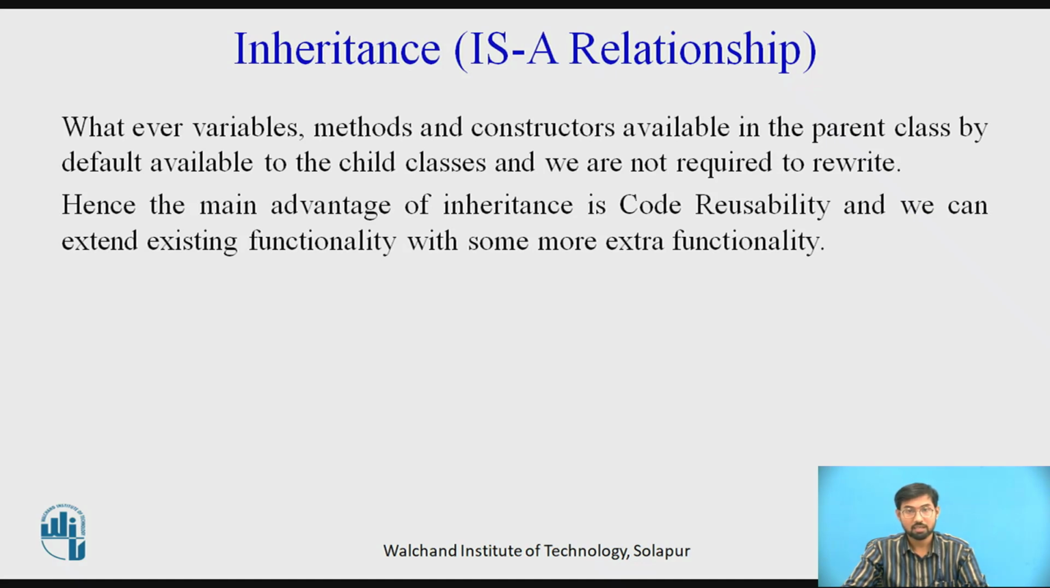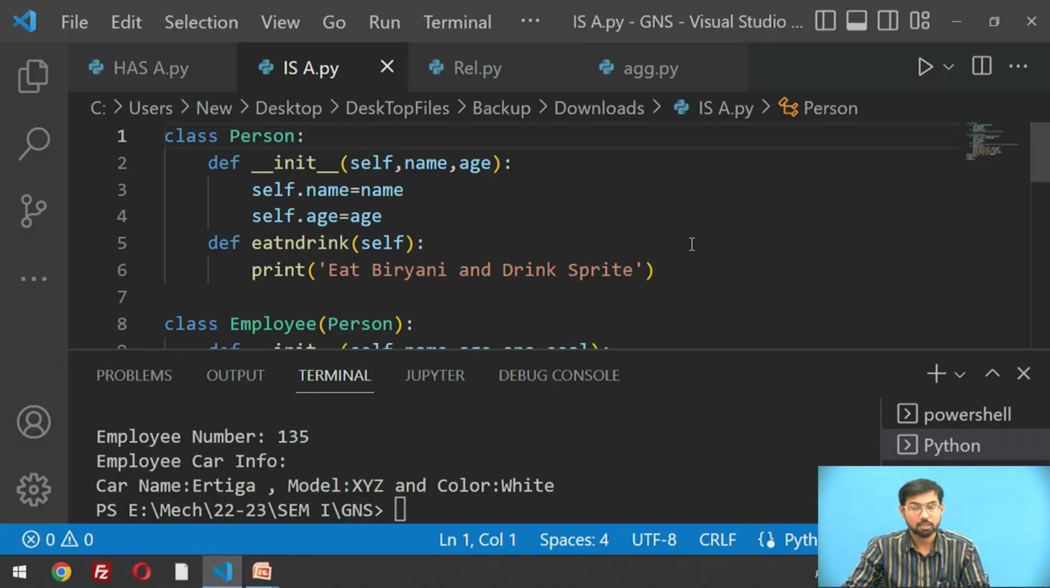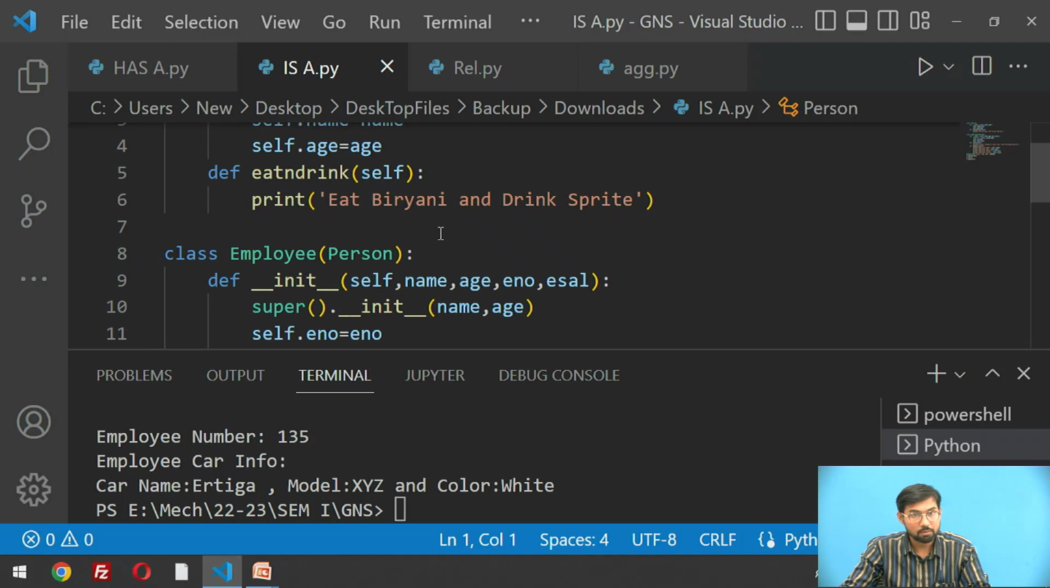In this case, a father and daughter is one of the relationships. So let us understand this particular is a relationship by using an example. Here we are defining a class Person, with a constructor, and we are defining name and age as variables. Then eat and drink. So that particular person eats biryani and drinks Sprite. That is one of the print statements we mention in the definition of eat and drink.